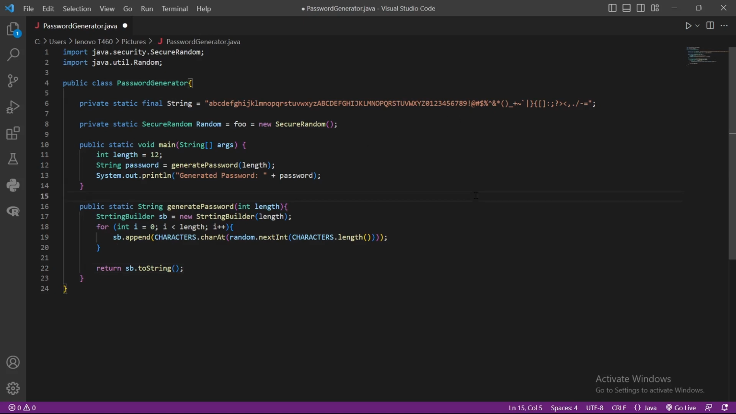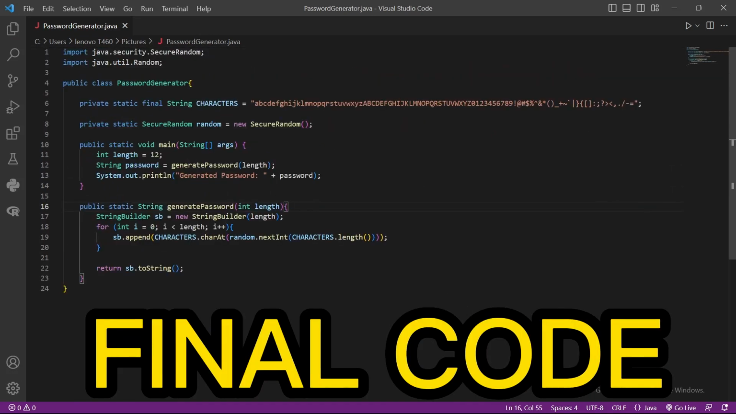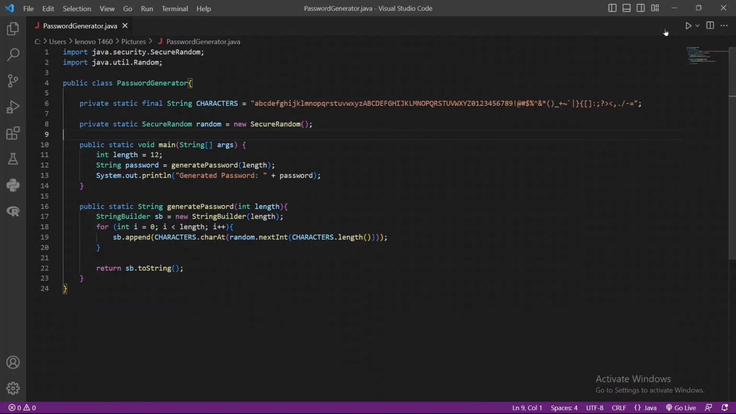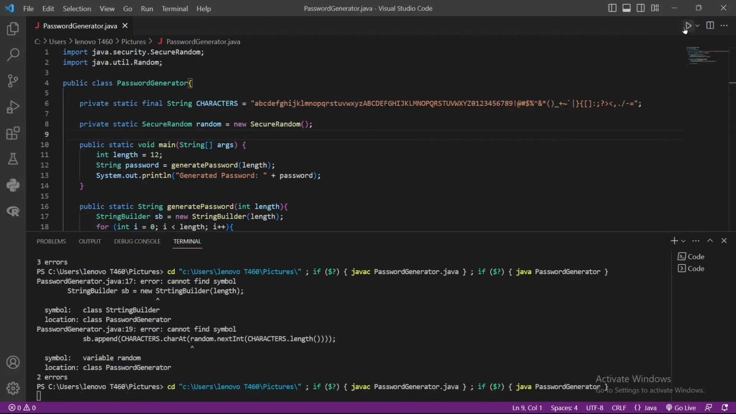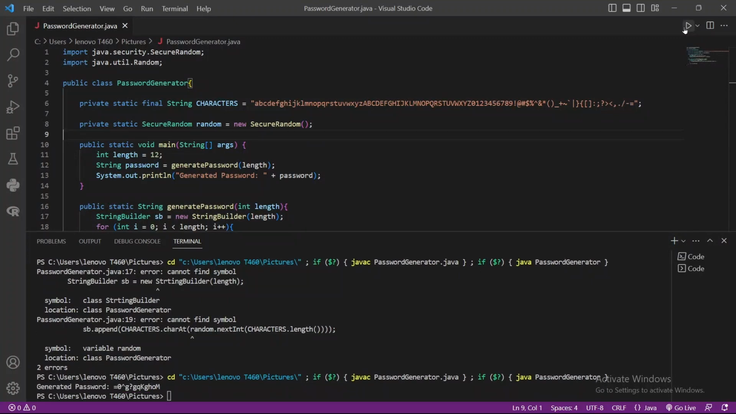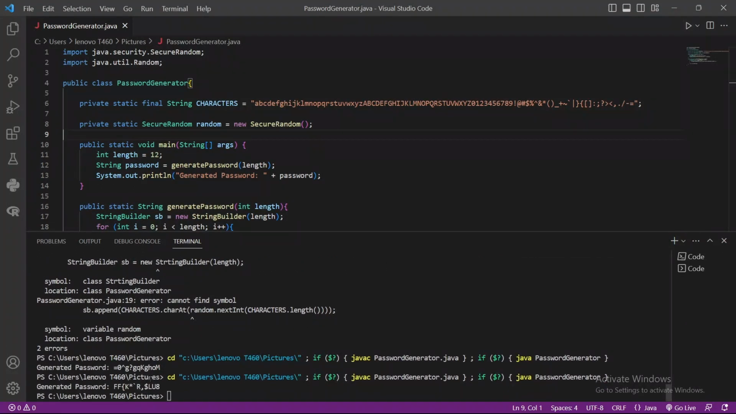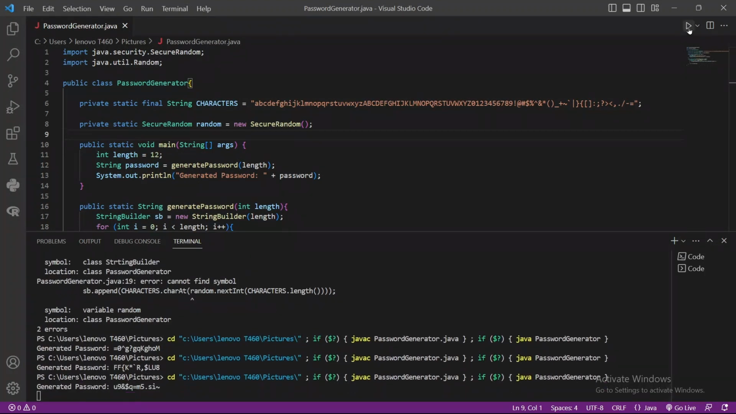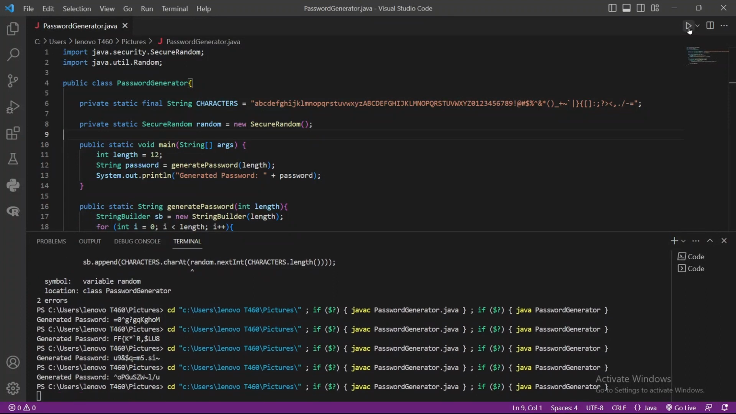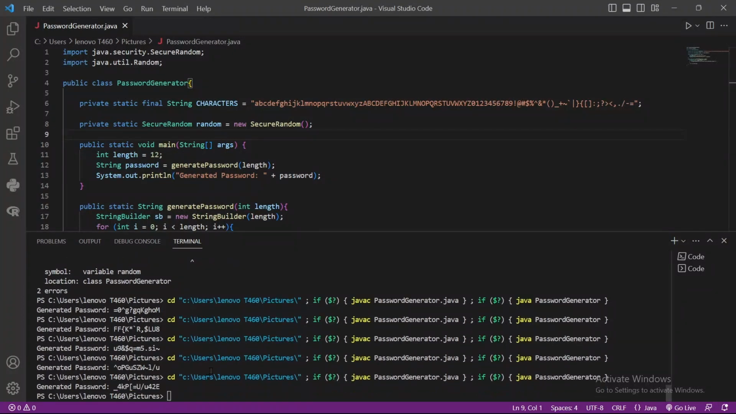So here is a simple code for password generation using Java, to create a password generator using Java, and I'm going to run this one. Okay, so you can see the generated password. Let me run it again. Now you can see the generated password. Let me run it again. So each time you run, you can see it is going to give you a random password with the 12 characters, guys.